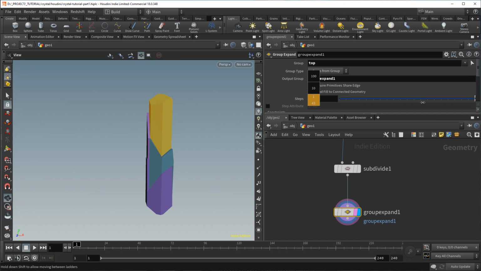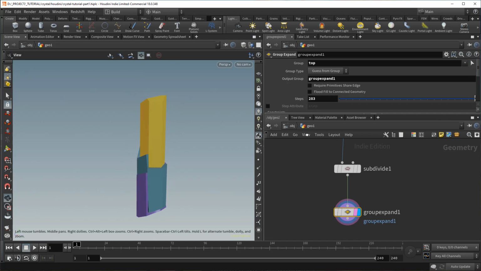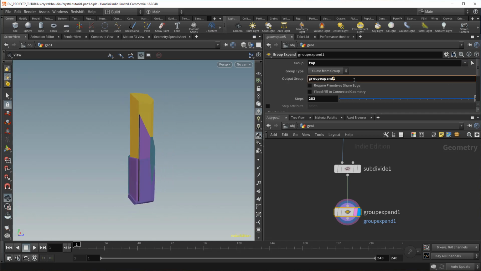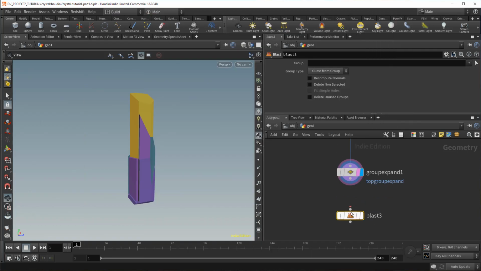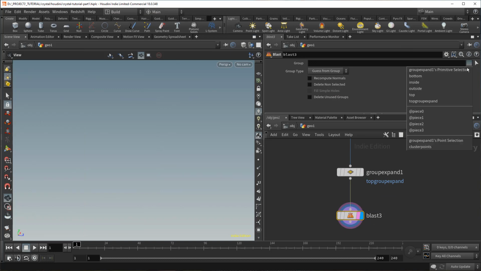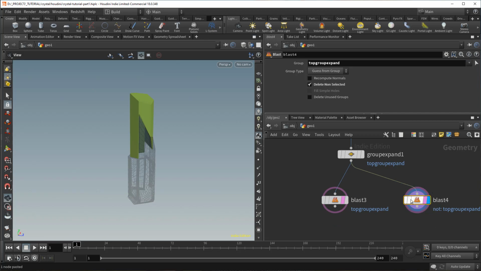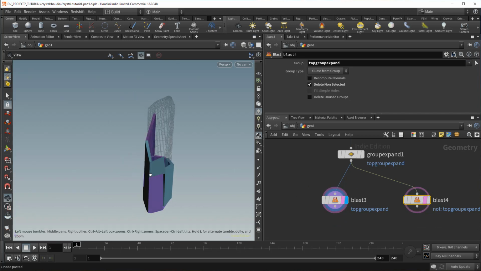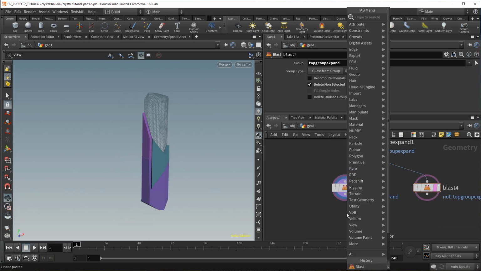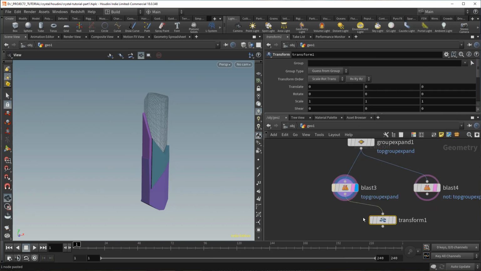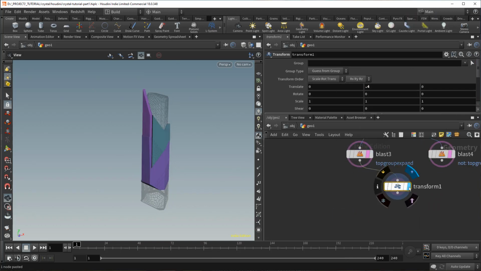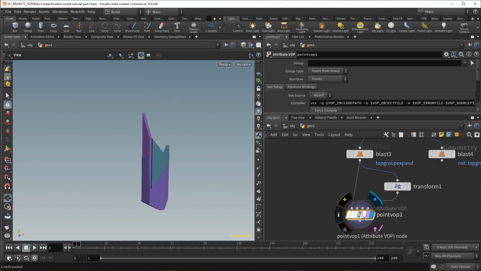So I'm increasing the steps values just to make sure we are covering all the faces of that cluster, and we're gonna call that top group expand. So I'm blasting this guy, top group expand. Let's duplicate this node and delete non-selected. All right, so we're gonna work on that one group, and we're gonna create a transform. So I'm increasing a bit the height. Okay, and we're gonna mix those two positions with a point VOP.